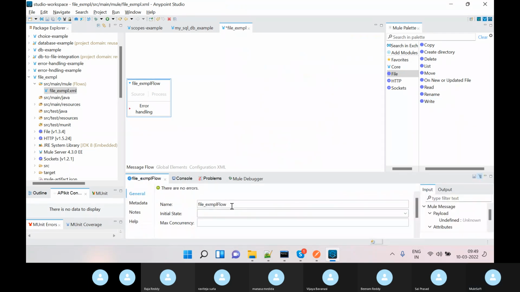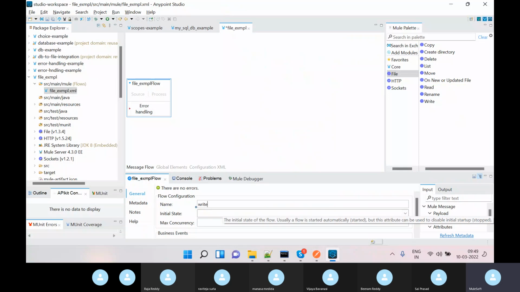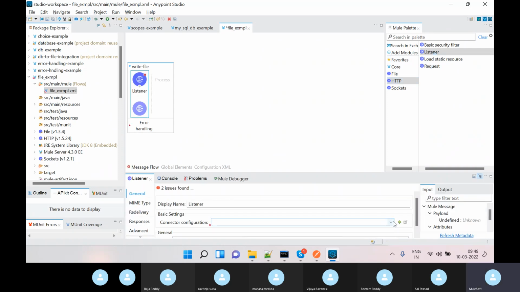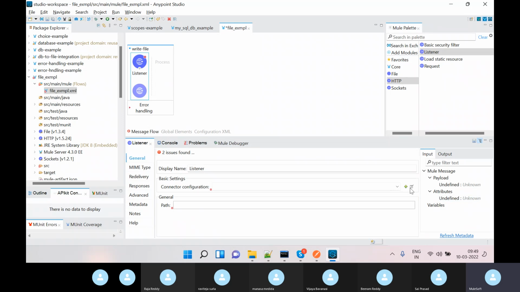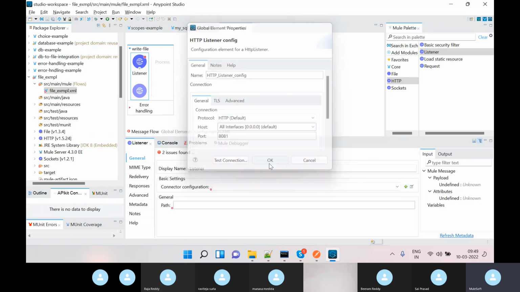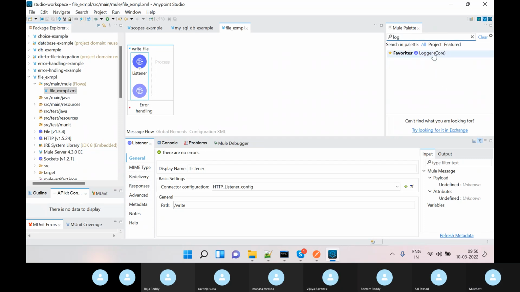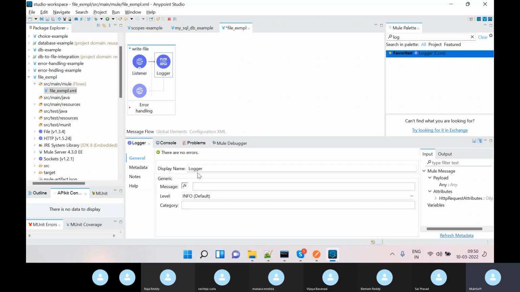Here I'll change the flow name to write file. Here I can place the HTTP listener as the source, and here you can configure the HTTP listener. You know very well how we can configure the HTTP listener. Just click on add, and here you can give the path, write, as my path. After that, I'll simply add the logger. Inside the logger, I can write some kind of start message. This is the start logger.